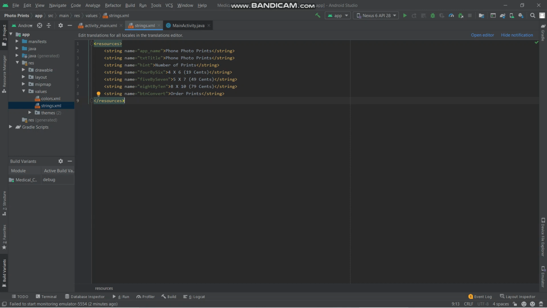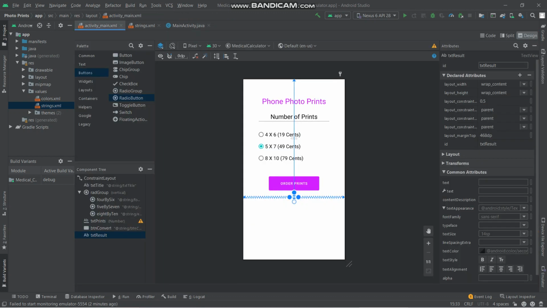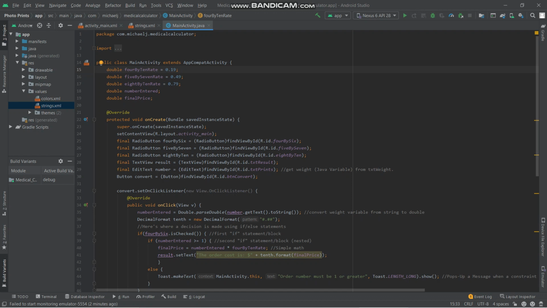Then for the main activity Java, we have our three variables here with a double, because they are decimals. We have the first variable, which is 4 by 10 rate, and I give it a value of 0.19. That's how much it costs for a single 4 by 10 print. Is it 4 by 10 or 4 by 6? I don't know, I labeled it with 4 by 10. Anyway, then we have the 5 by 7 rate, which is 0.49. Then we have an 8 by 10 rate, which is 0.79. And then we have a double, which is also going to be a variable, called number entered. Then we have a double final price, which is also going to be a decimal.